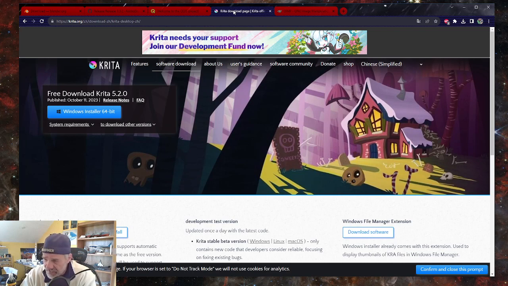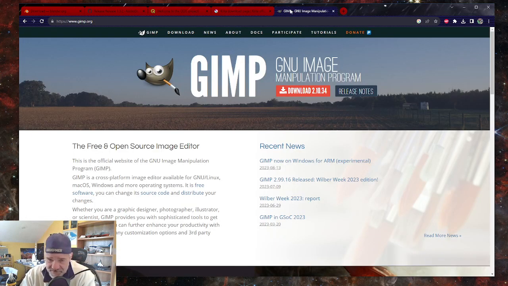I think I'm running 5.1.5 right now. I haven't upgraded to 5.2. I just don't see a need right now. But anyway, it hasn't changed that much anyway. But that's the current version. And then last, if you're a GIMP user, and I use GIMP a lot too, I use it mainly for just... what do I want to say?